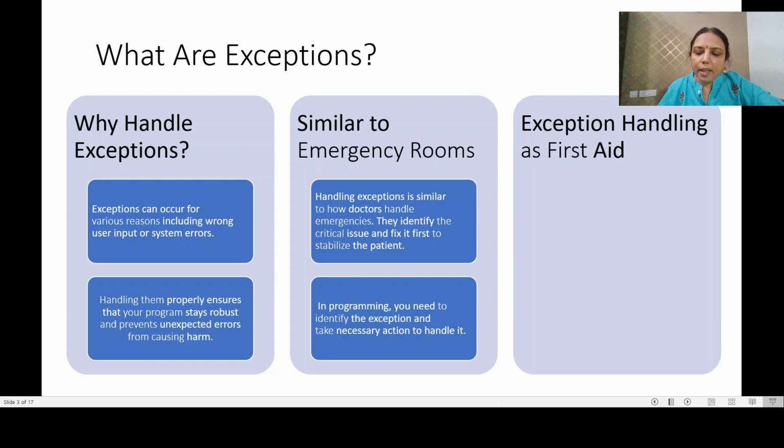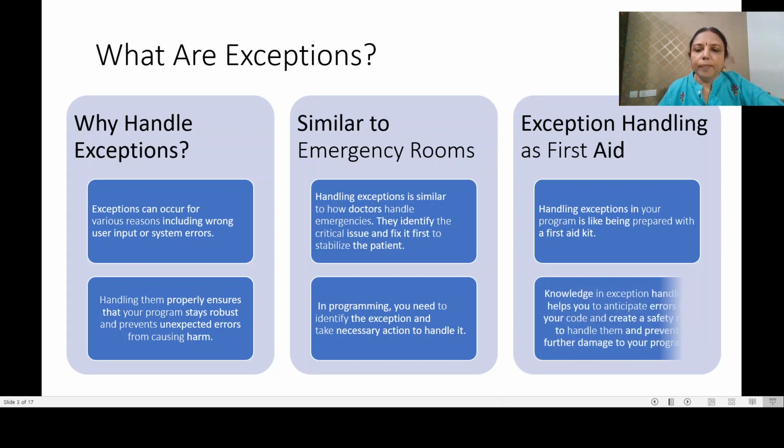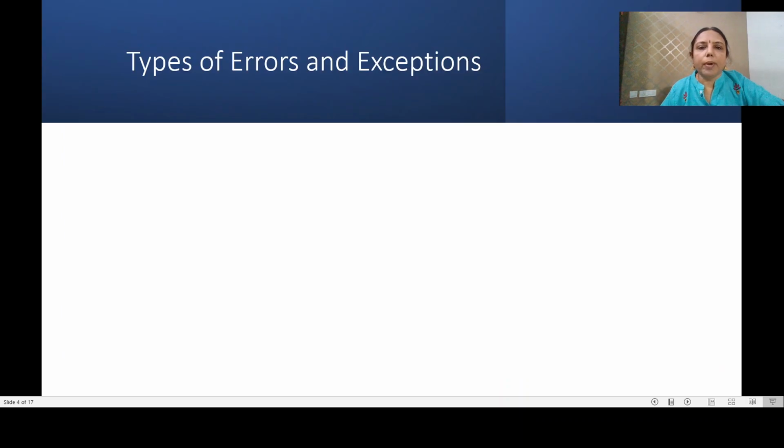We can also say an exception is like first aid. Handling exceptions in your program is like being prepared with a first aid kit. Knowledge of exception handling will help you anticipate the errors that may occur in your code, and it will create a safety net to handle them and prevent further damage to your program.